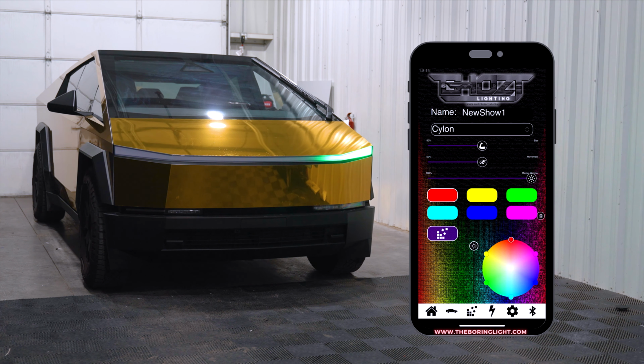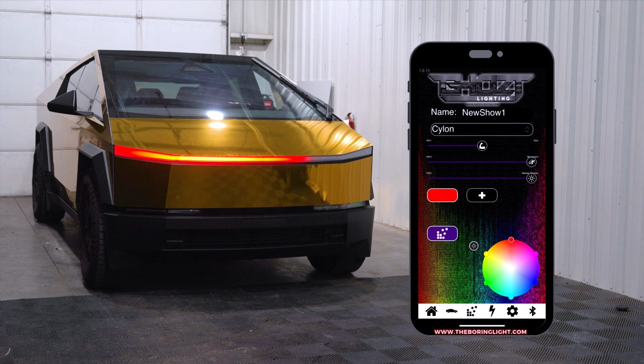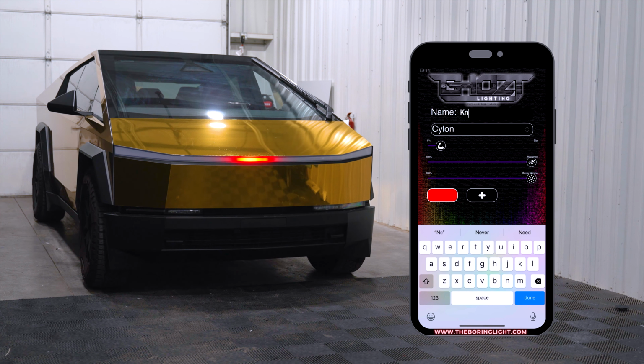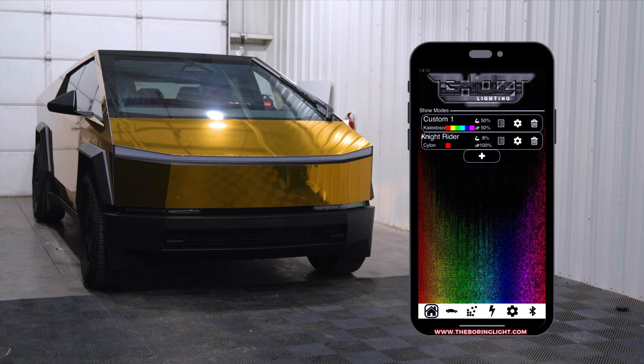So I'm gonna go ahead and delete these colors because all I want is the red. I think it's going a little too slow, so I'm gonna speed it up. I'm gonna move that slider to the right for the speed. And I'm gonna make this just a little smaller. And then I'm gonna go ahead and name this Night Rider. And we'll go back to the bottom left, that'll save it.